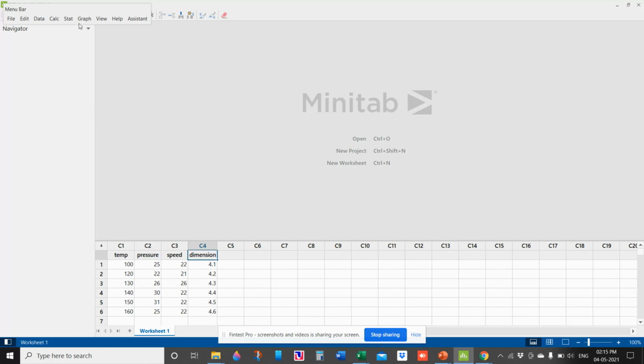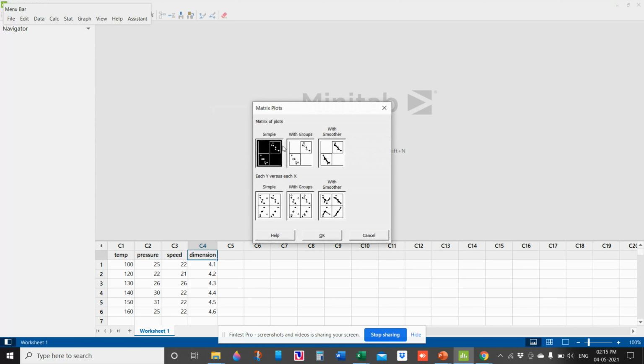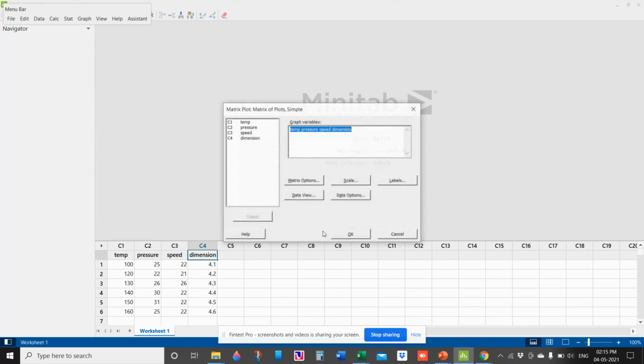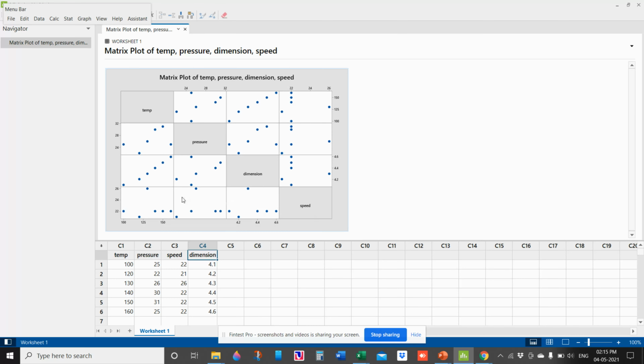Now what you have to do is just go to graphs, then select matrix plot, click on simple matrix plot and say okay, and select all the variables by double clicking them and say okay. So you'll get a matrix plot like this. In this matrix plot, you can see everything is scattered except these two things. That means temperature and dimension is having a correlation.